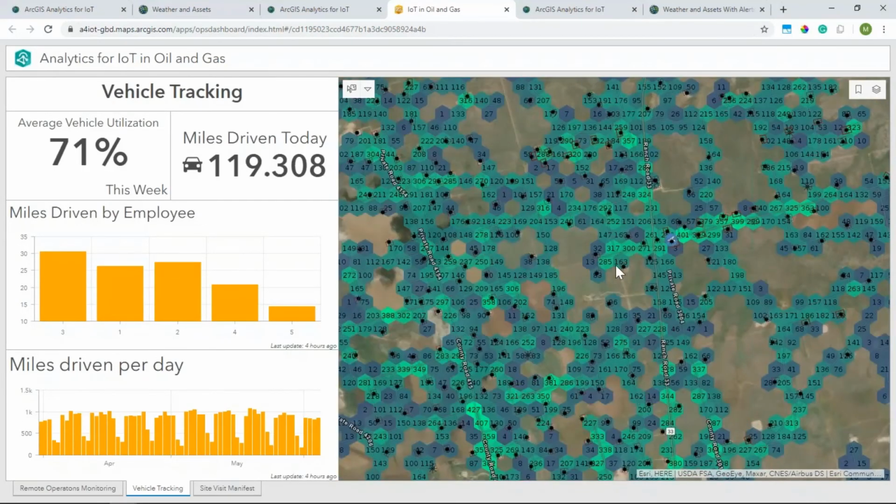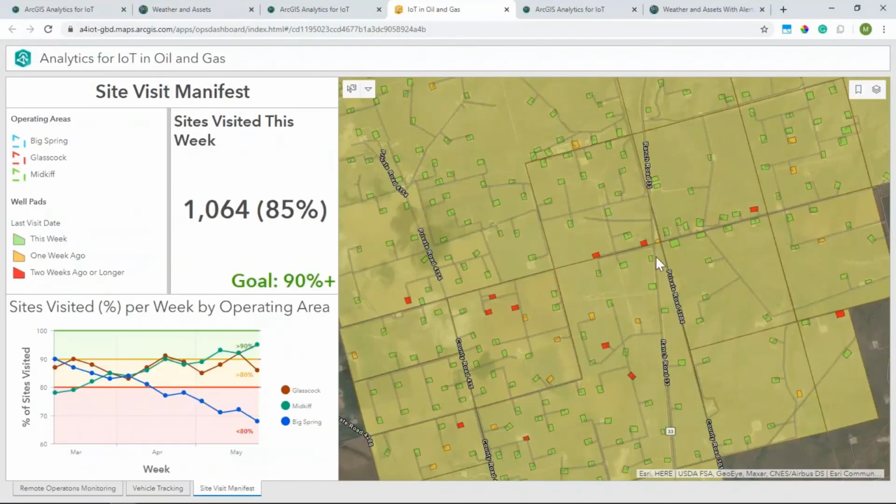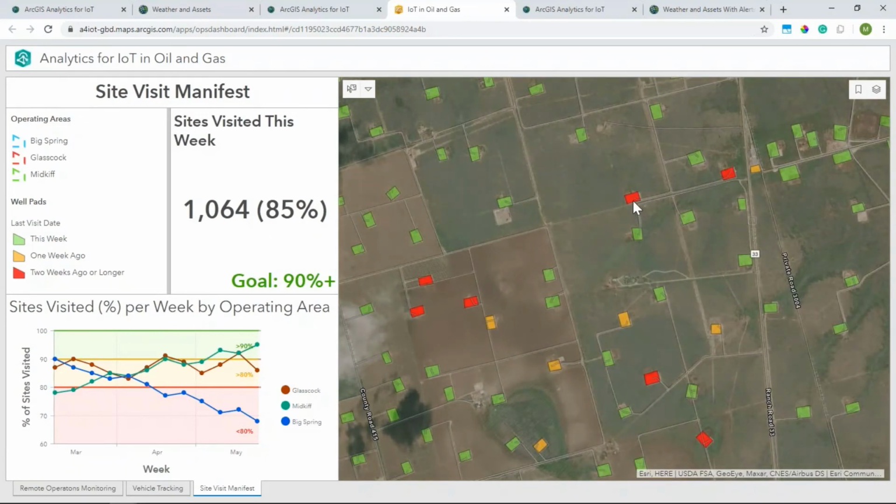As I zoom in, I can really start to see how these bins follow the roads, and I can see the well pads that they intersect with. As I jump over to another map, though, I've started to symbolize my well pads based off of their last visit date. Red indicating well pads that haven't been visited in 2 weeks or more.